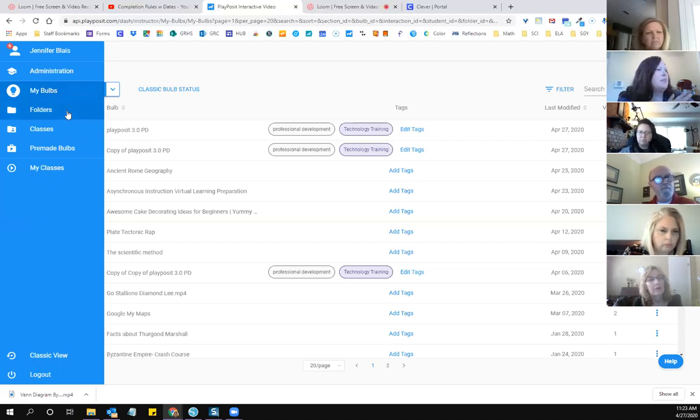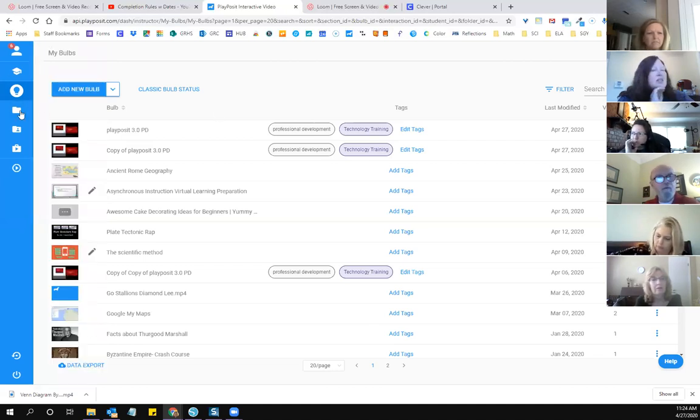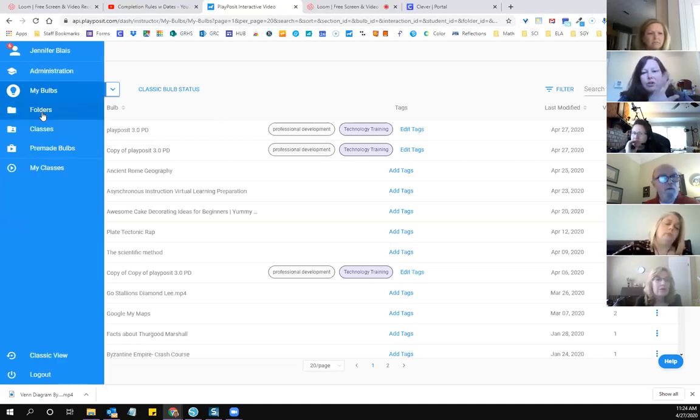Folders I don't really mess with, although I'm getting to the point where my actual My Bulbs are getting a little busy, so I might start creating some folders to put them in. But if you don't have a ton in there, then you don't really need folders, so I just haven't messed with it yet. Classes is where you're going to go to check on how the students did their work, which we'll come back to at the end.